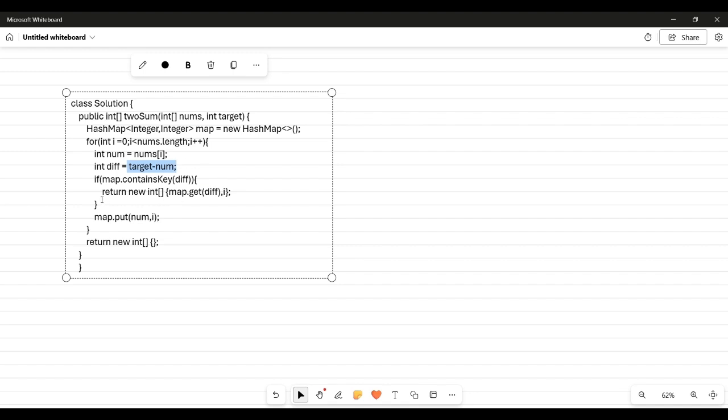After that, if it is not present, then we will put num and i in the hash map. If it is present, it will return the indices. If it is not present, we will put that element in the hash map. And after that, this is for no answer: if our array does not contain numbers adding up to the target, then we will return an empty array.